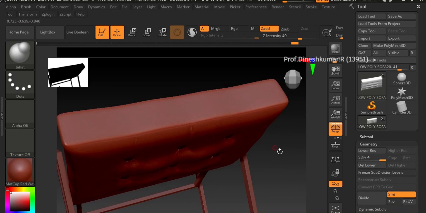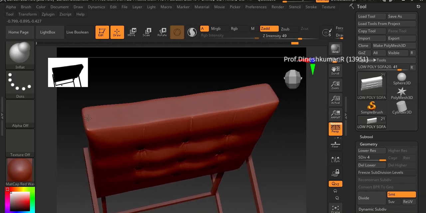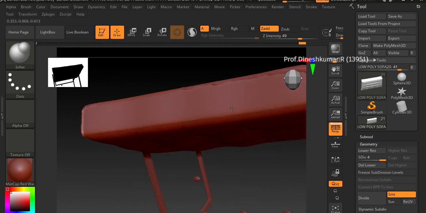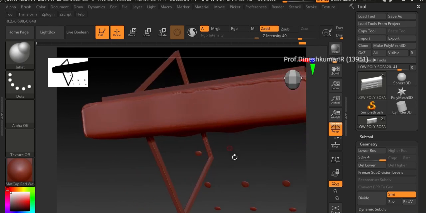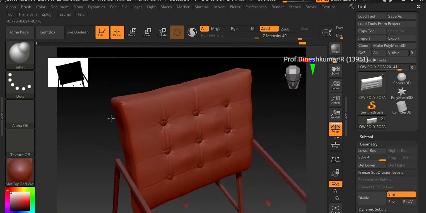So look at this one. If I just click and drag here, then click and drag on the surface here, yeah, you see that. So that's the kind of effect you can get with the help of this inflat brush. I just undo this.